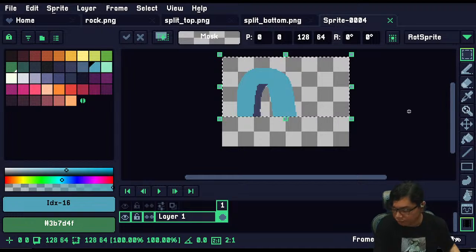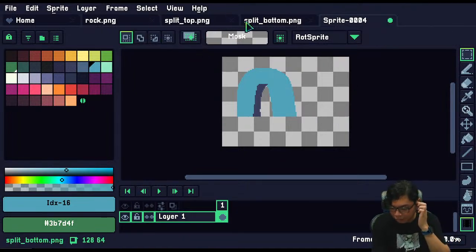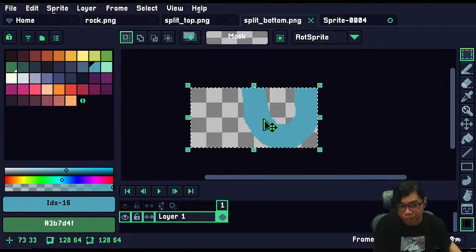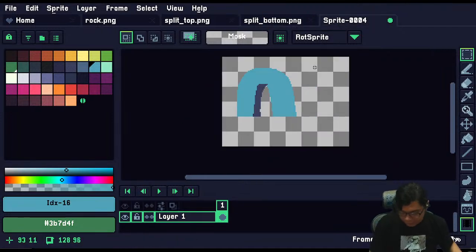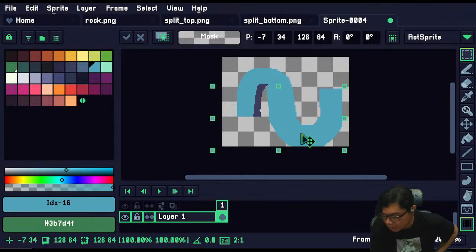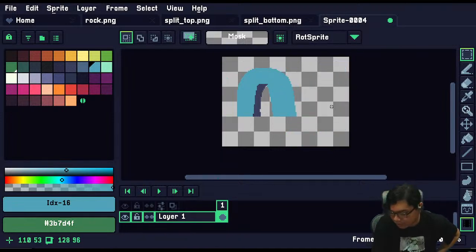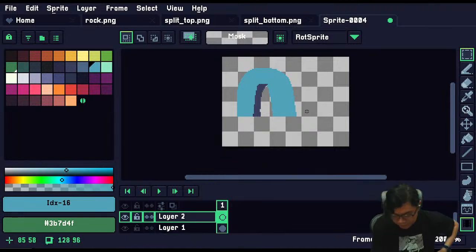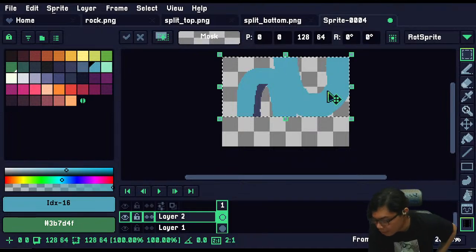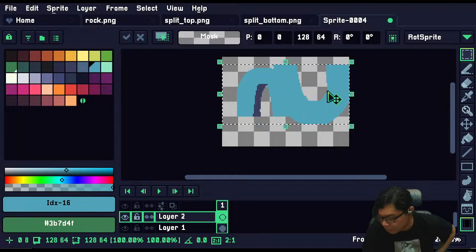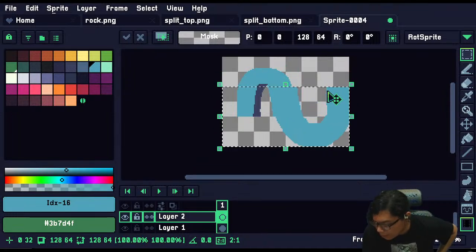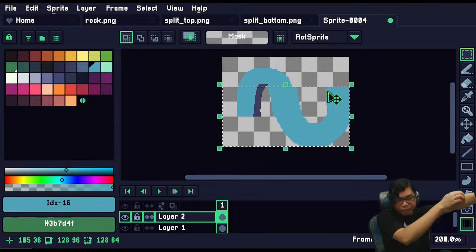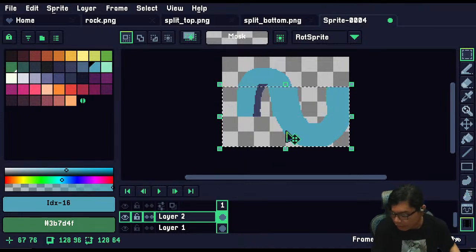Control V, and then you take the bottom, Control C, Control V, and so you have them overlap more. Let's put this on a different layer first, so I can easily... new layer, Control V, and then just move this all the way to the bottom. Good. And then select, deselect.